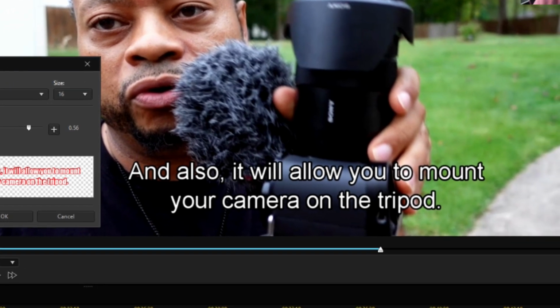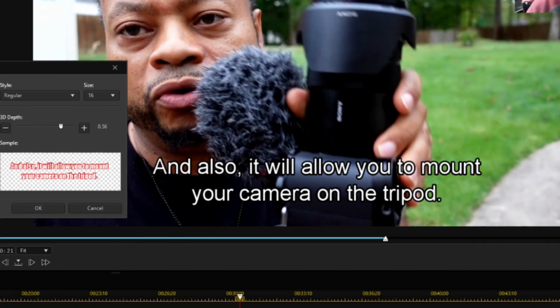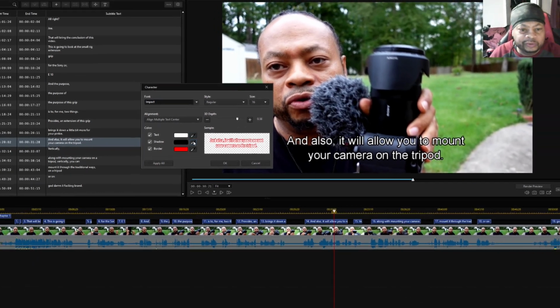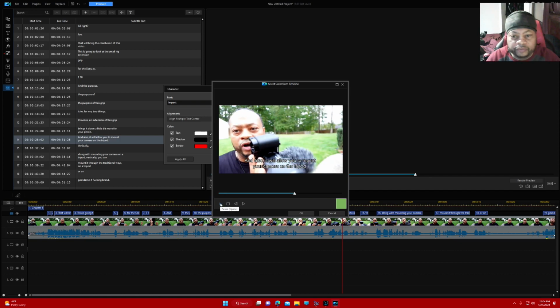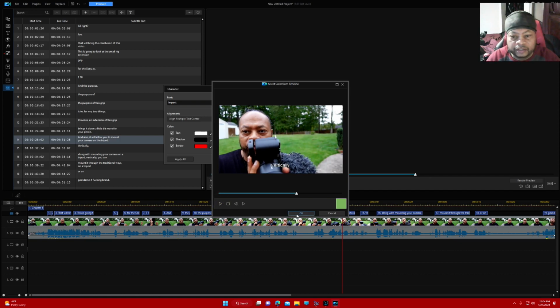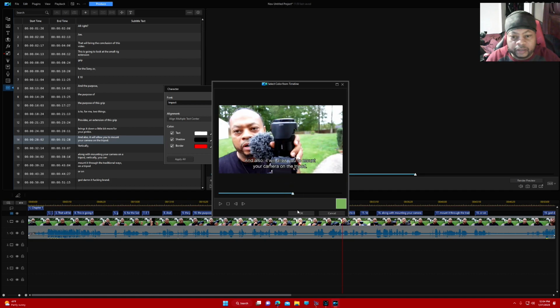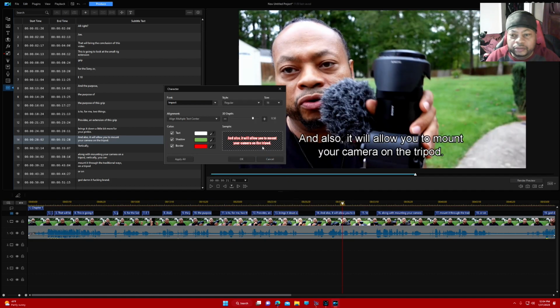Text, I'll keep it white. Shadow, I'll keep that there. And you can take this color picker tool. Let's change the shadow to green. Do that. And you can actually play this back through here like that. But I'm going to take this back a little bit, about right there. You can change that to green. Okay, the shadow to green. All right.